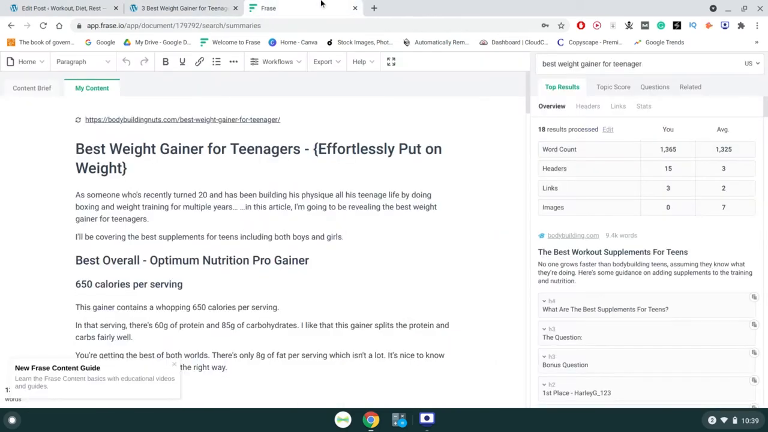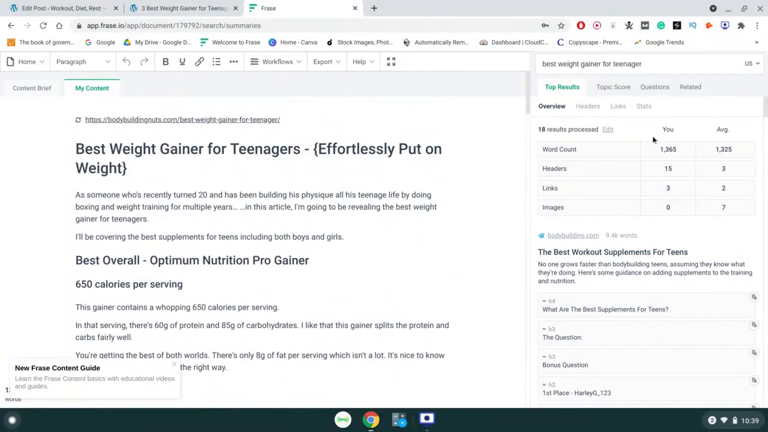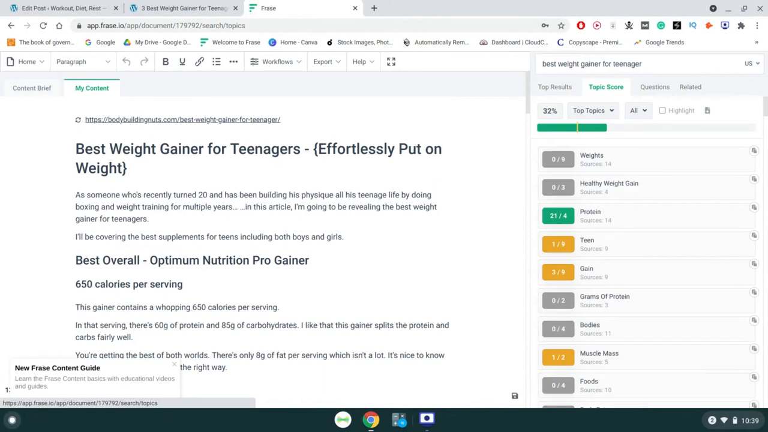And one of the things that can help you is a tool like Phrase.io. If you want a full guide on it, I'll leave the link in the description below. What it does is it helps you optimize your post better for the search engines. So one of the best things you can go to is Topic Score, and this is going to help you.